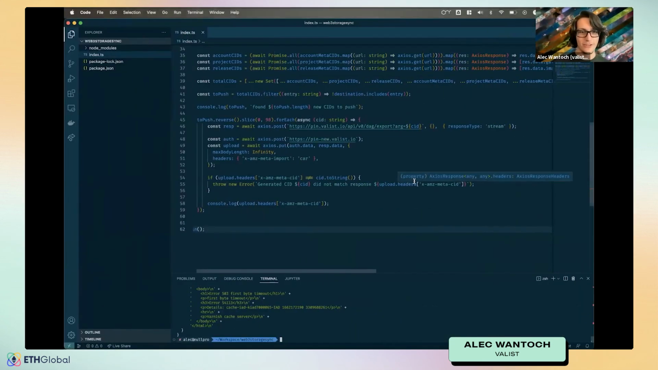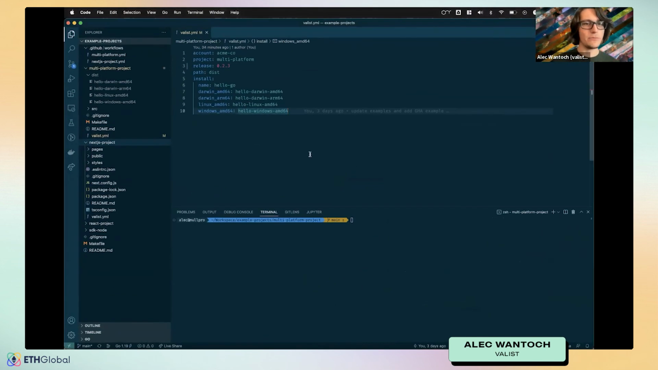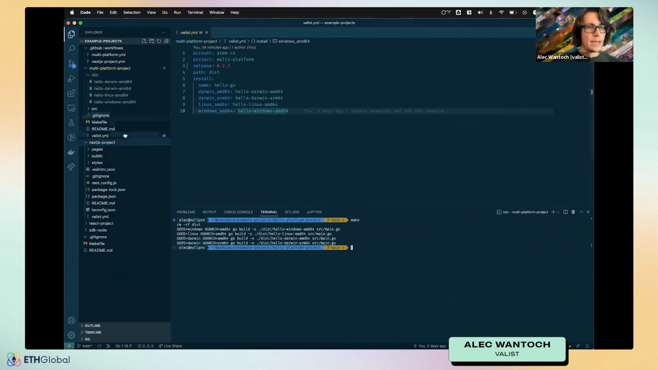There's one thing I wanted to show real quick, just because I didn't get the chance to earlier, and this is just a CLI publish. I wanted to show you how quick it is to publish with the CLI. I've got a multi-platform Go project here that I configured to build multiple versions of a Go binary. Then I configured a valist.yml file with this account, this project, and this release version. I give it a path, and I named this binary Hello Go, and I told Valist the Darwin AMD version is called Hello Darwin AMD 64 inside of this folder, and the other versions so on. Valist can interpret that as such.